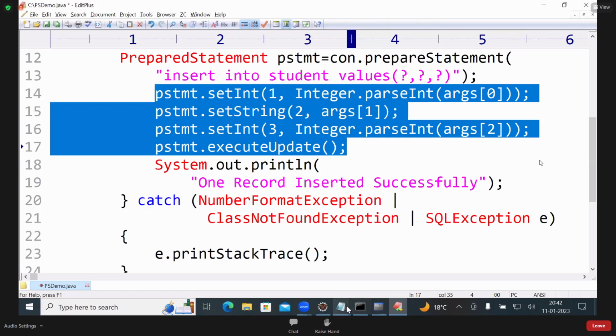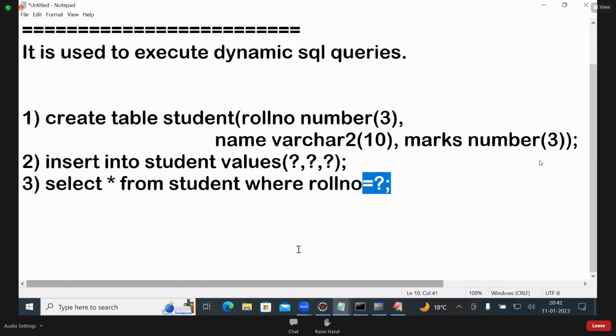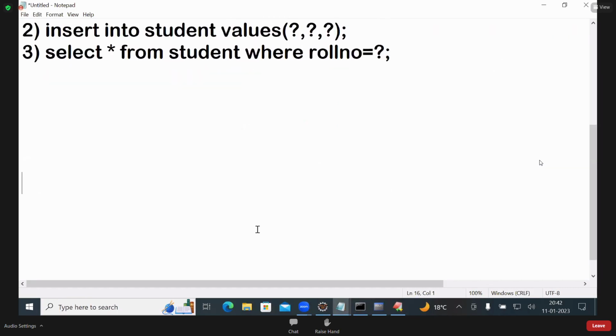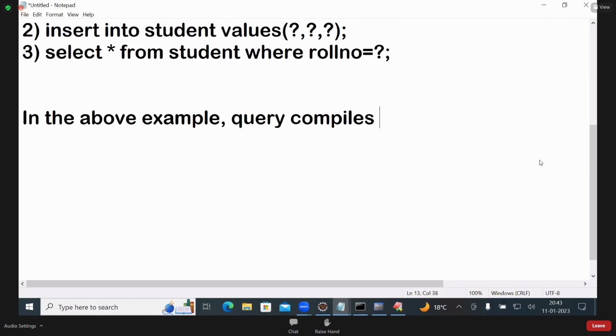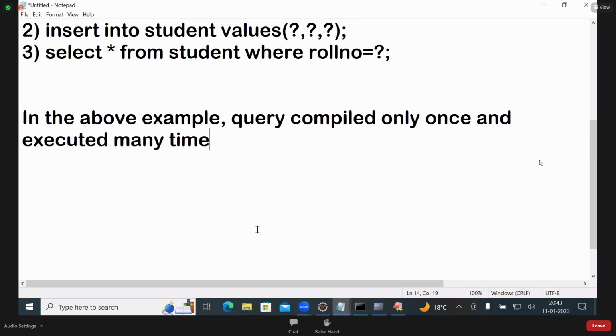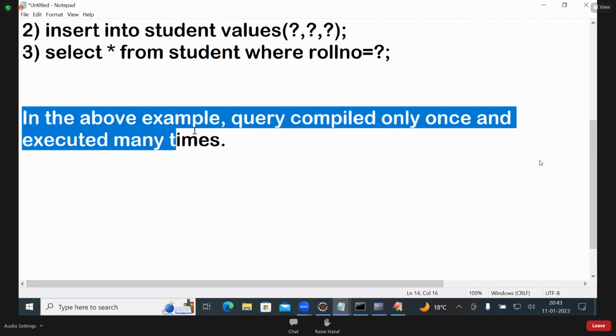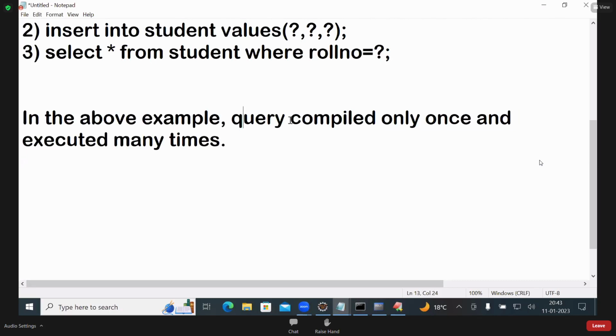That point, write it. Is it over? Not done. In the above example, the query is compiled only once and executed many times.